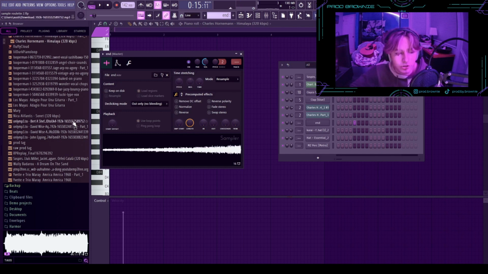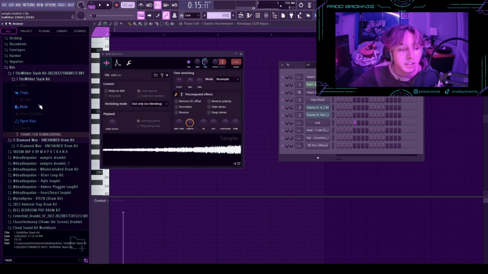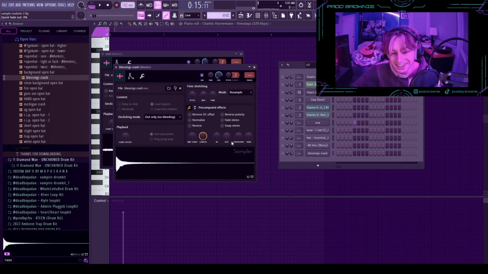And a lot of drum kits have them, but if you don't have any reverse open hats, guess what you can do? Take an open hat, reverse it. It's kind of crazy.